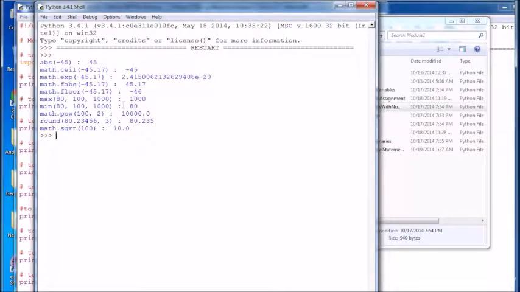Cool. All right. Now, then we have the maximum of 80, 100, 1,000 is 1,000, and the minimum is 80. And then the power of 100 to the power of 2, again 10,000, and the rounding option up to 3 decimals. All right, then we have the square root of 100, that's 10. And this is how we do various mathematical functions. All pretty easy and even helps a math guy like me.